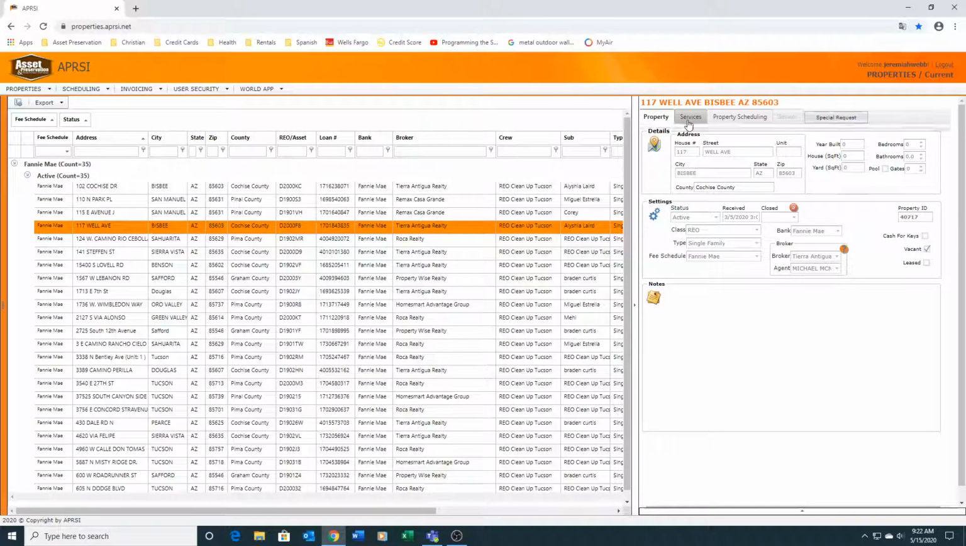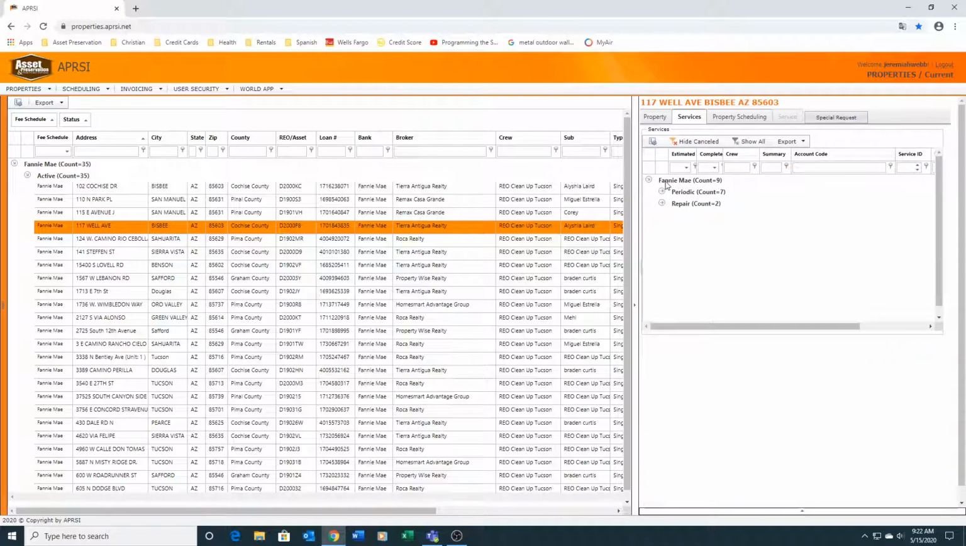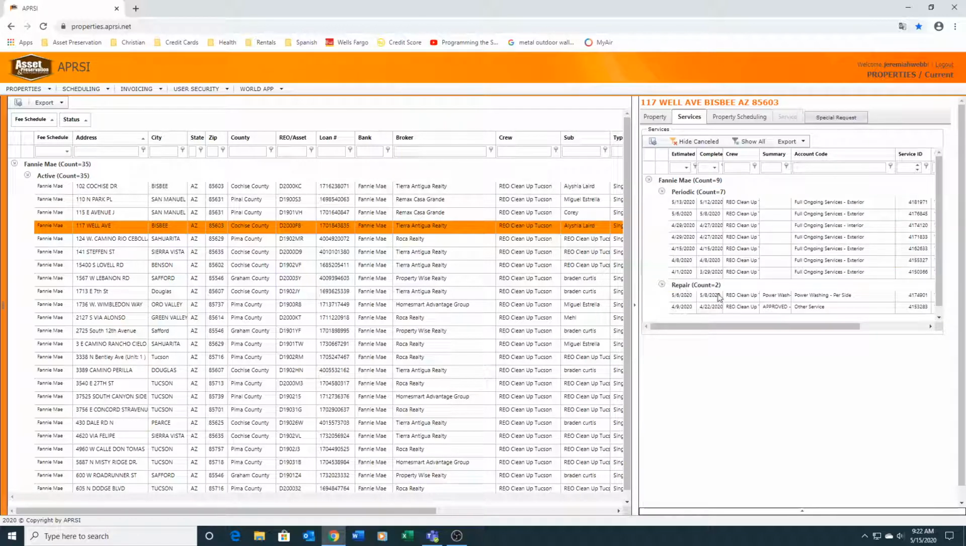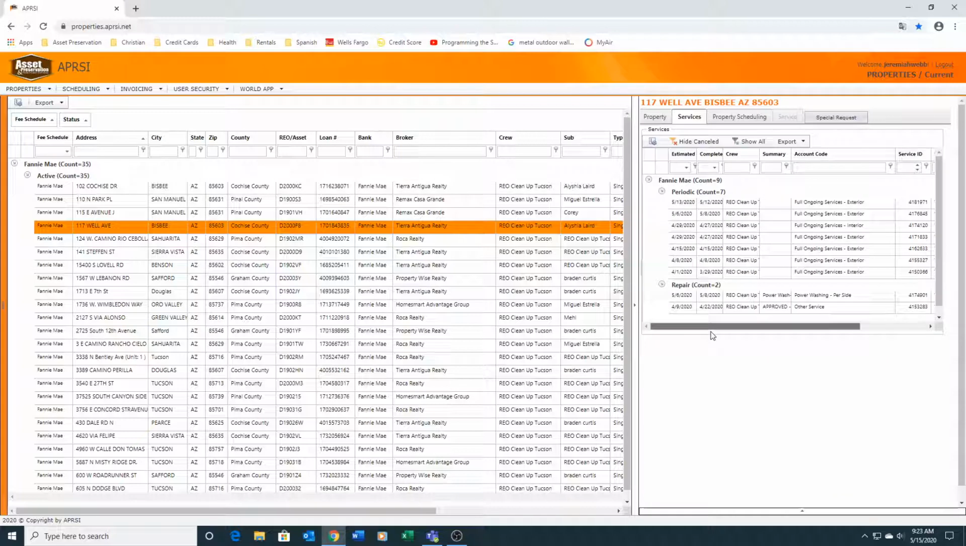If I go to the Services tab, this is a list of all of the services that we've done. So if I highlight Fannie Mae and open that up, I can see that we've done 7 periodics, and I can see that we've done, or have scheduled, I should say, 2 repairs. This is the date that the service was expected to be done, and this is the date that it was completed. This is my crew, who I am, and then here's the account code, service ID, and I can scroll over here and see that it's already been verified by asset preservation and what the status is.